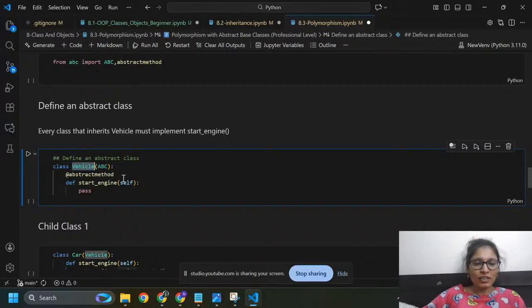Okay, so here we can use an abstract class like this with the help of ABC. So we must use start_engine, because every vehicle has an engine, so we must need to start the engine. Here this is pass, pass means nothing.